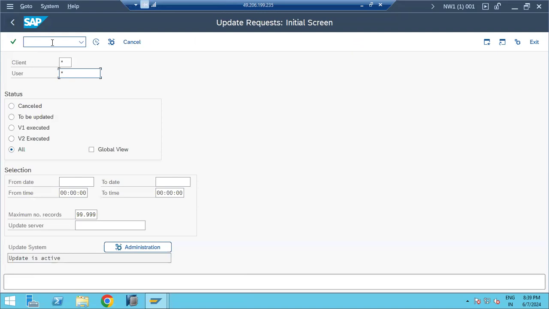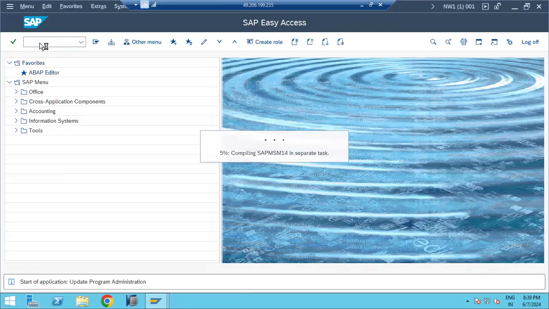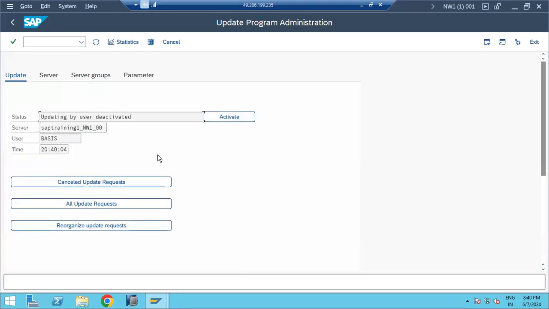Now let's see what I will do here. In SM13 and SM14, we can see whether the update is active or not. Just click on deactivate, which means the update gets deactivated here.